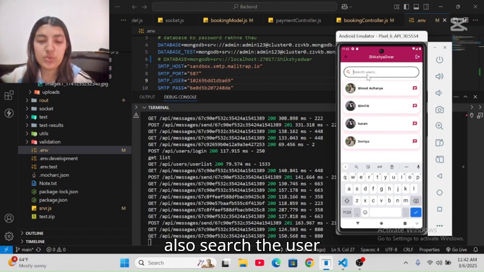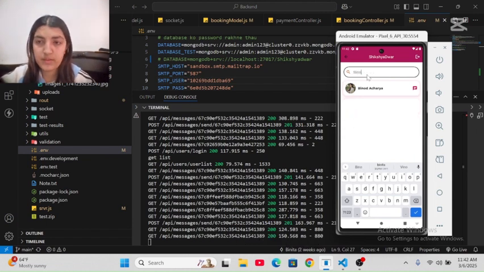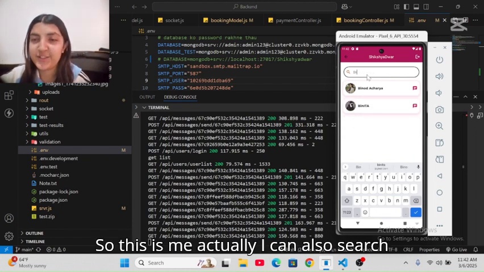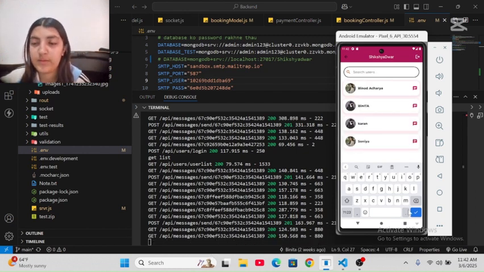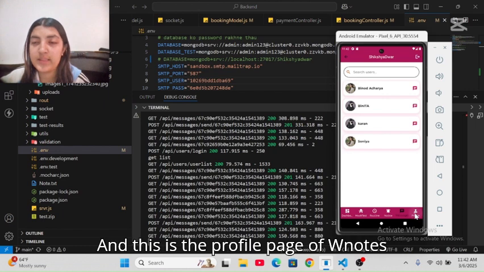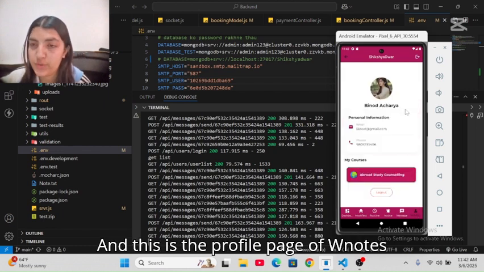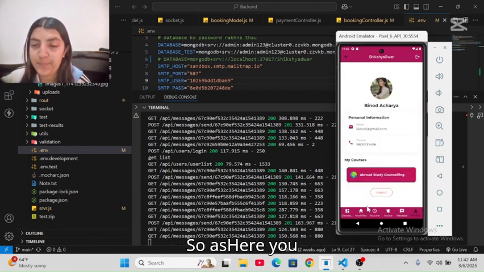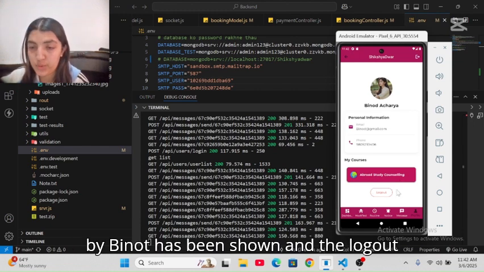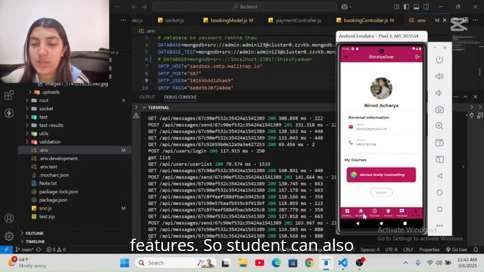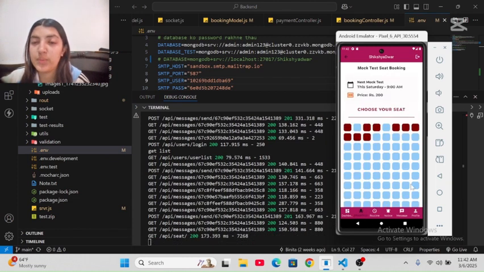So I can also search the user. So this is me actually. I can also search the column, and this is the profile page of Vinod. As you can see here, the course which has been booked by Vinod is shown, and the logout feature. So the student can also book a seat.